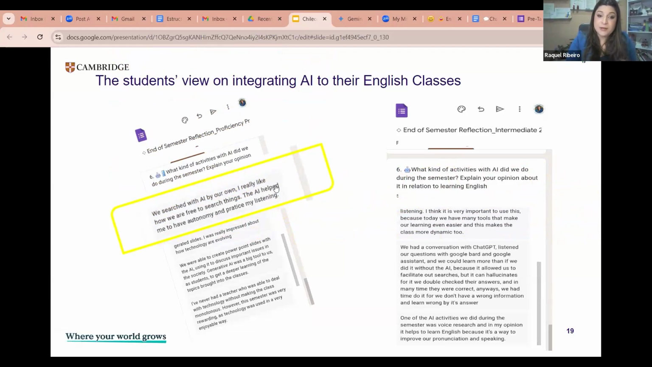We searched on our own, really like how we are free to search. They didn't perceive that as, oh, the teacher is somehow guiding us here. Instead of me, the teacher, doing everything, researching everything, and just giving them the ready output, I'm giving them a chance to be part of the process. This human interaction is what saves us in terms of our work, this mediation.